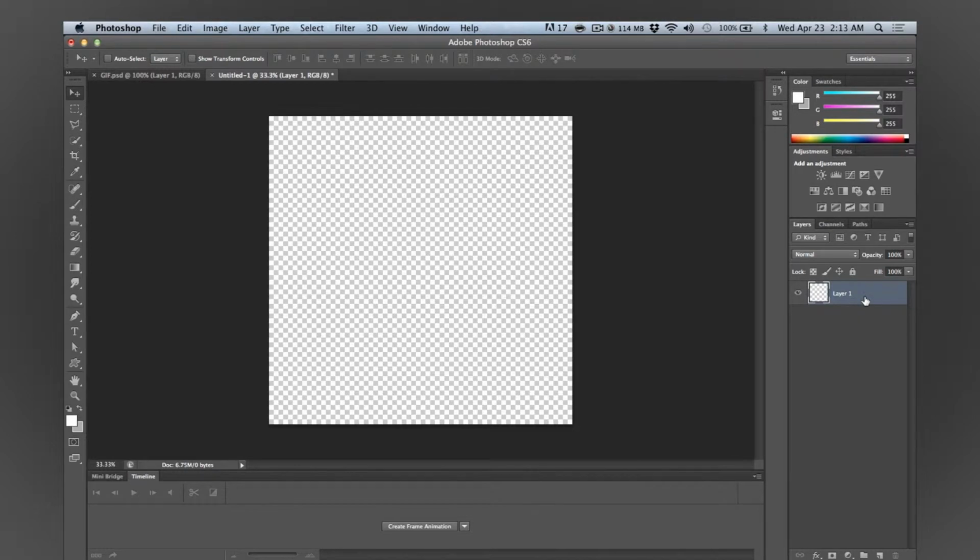First, what we need is to create a text type layer and write 0, and duplicate this layer, and write 1. Command J will duplicate it. I think it's Control J on Windows. So now we have that.